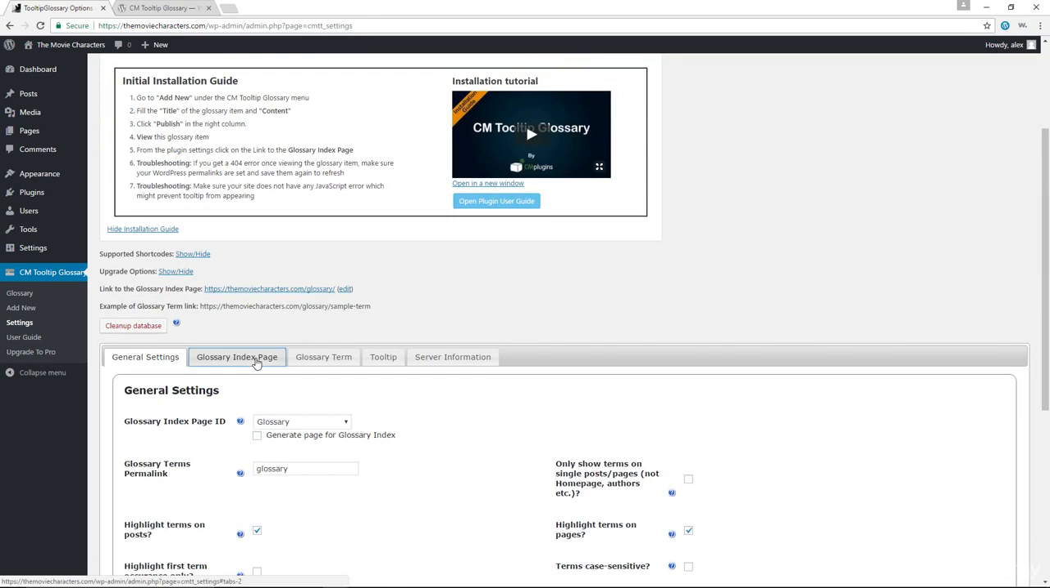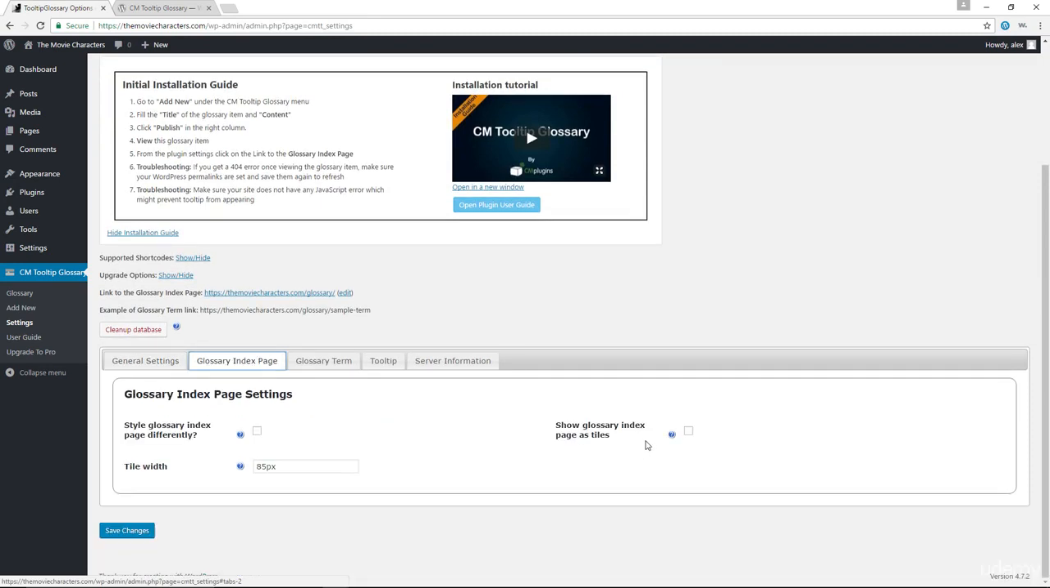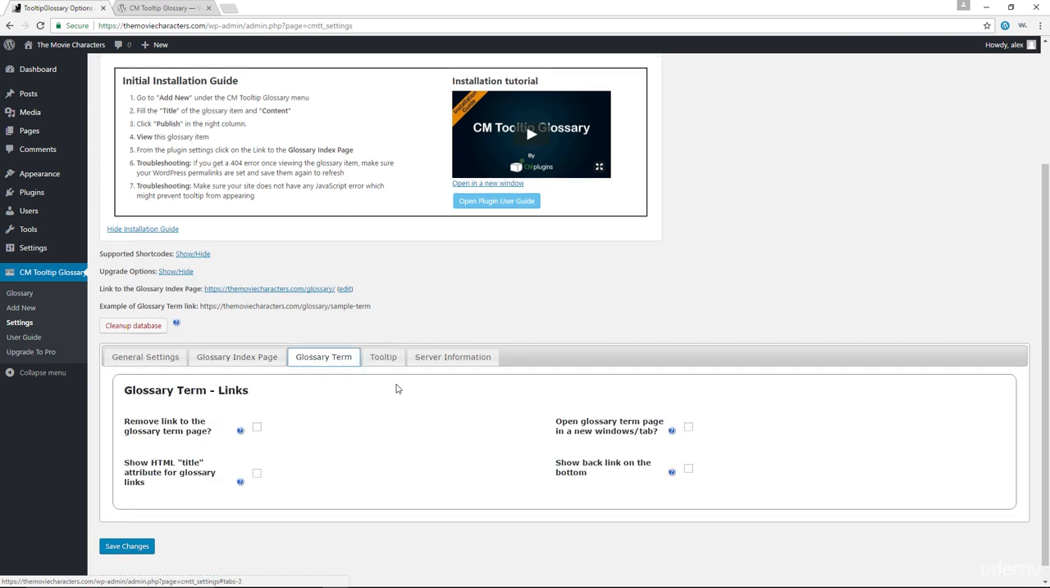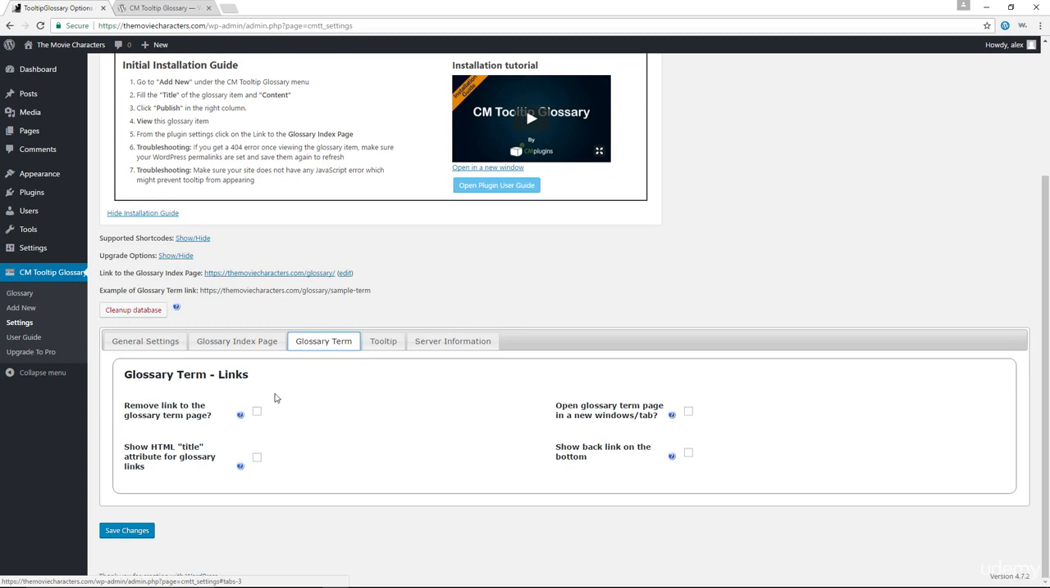Let's go to the glossary index page itself, and you can style the glossary index page differently by checking this box. So what will happen is the plugin will add a new CSS class that will have a different styling. You can also change the title width from 85 pixels to whatever you want to change it to. And you could also show the glossary index page as tiles. You can check that box and see what happens. They do have settings in here for the actual terms themselves, the links. You can change this to your will.